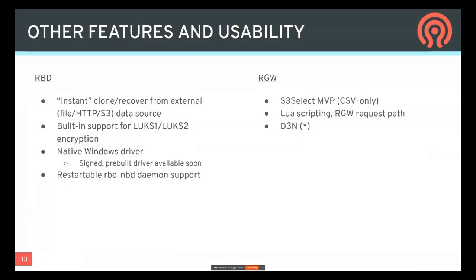On the RBD front, there's this new ability to create an instant clone of an RBD image that's stored somewhere outside of Ceph. For example, at an arbitrary URL, maybe it's sitting in S3. You can clone that URL to an image and immediately start reading and writing from it, and it'll do the copy-on-write flattening stuff in the background. There's built-in support in librbd now for LUKS encryption, which is useful for many cloud applications where you don't necessarily want to put that inside the VM, but you just want to have it implemented by librbd itself.